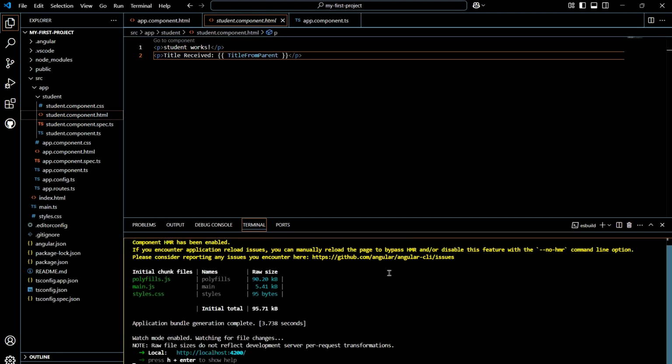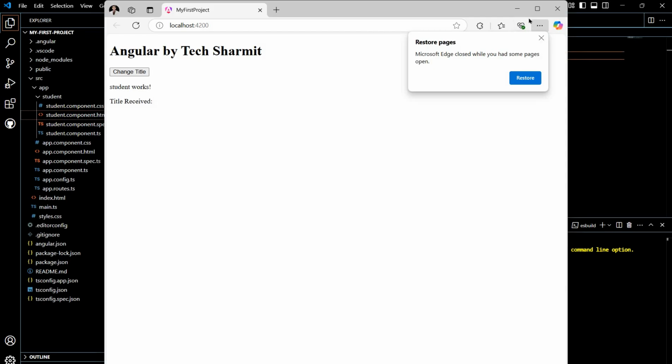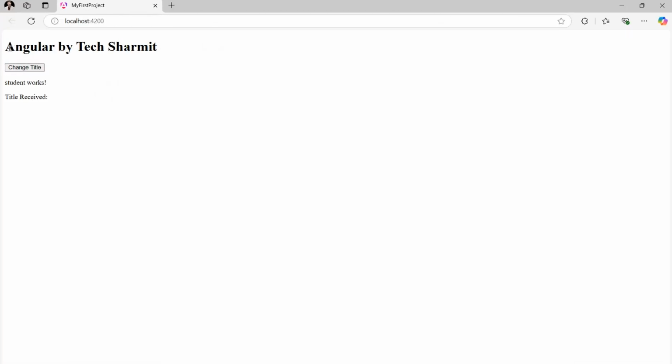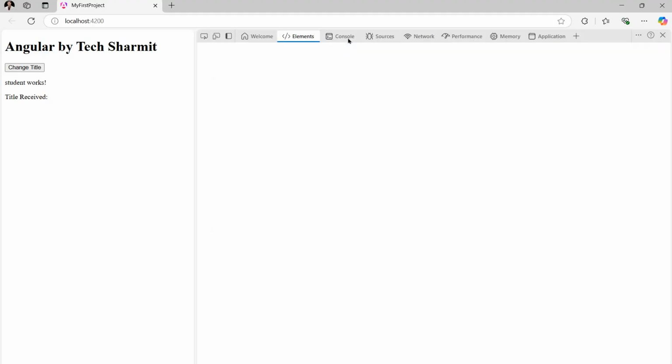Okay, so yeah, browser is open. Now here you can see, let me close this first. Okay, so here you can see the Angular method is printed, the change title button is coming, "student works" is printed which is coming from the student component, and title received is blank for now. But at that time, if you check the inspect element, and here you can see the console, the message is already printed, "after next render is called". Why? Because this function is invoked once the UI is displayed, or you can say once everything is rendered on the screen.